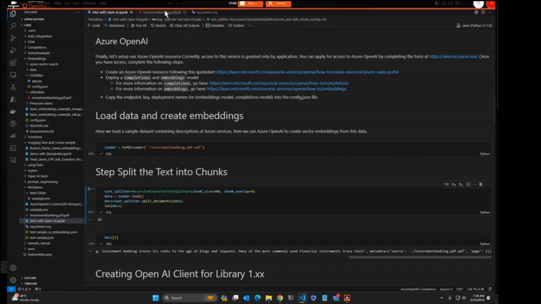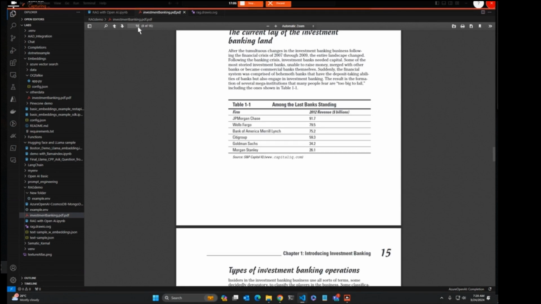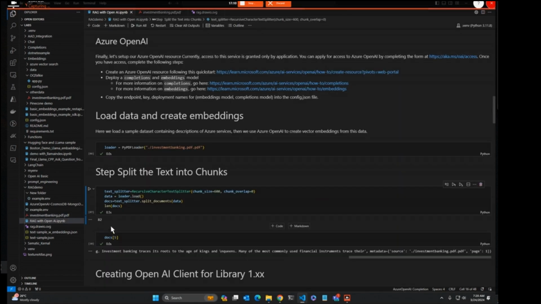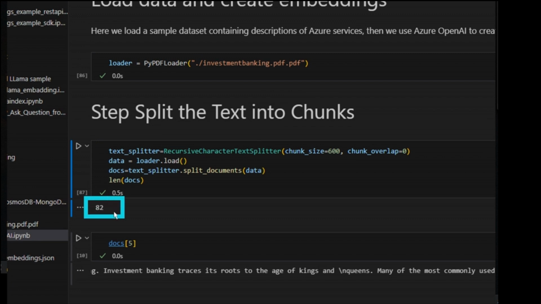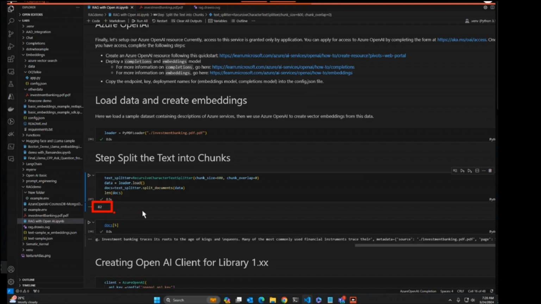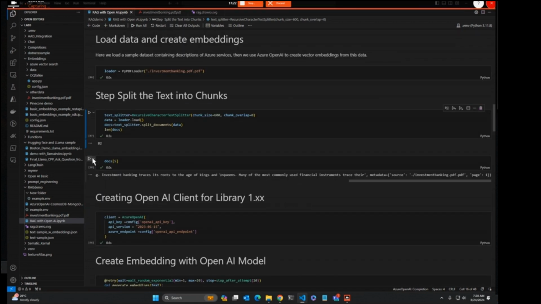So I have this particular PDF file which is almost 16 pages long, and it converts this whole PDF file, which has tables and text and all sorts of things, into 82 pieces. It just breaks down the whole PDF file into 82 pieces. And if I run one of the pieces just to showcase it, you can see that it's the one information that came out of the piece here.